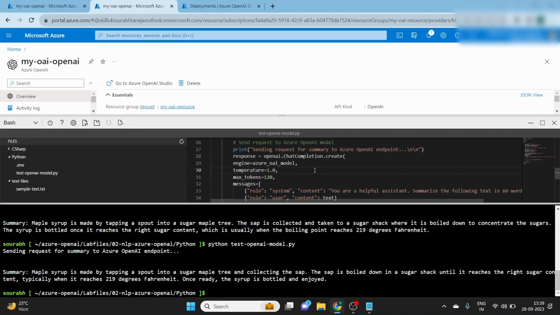Okay, so try to do this experiment. Try to integrate this Azure OpenAI into your application. I hope you like this video and whatever we did using this Azure OpenAI resource.